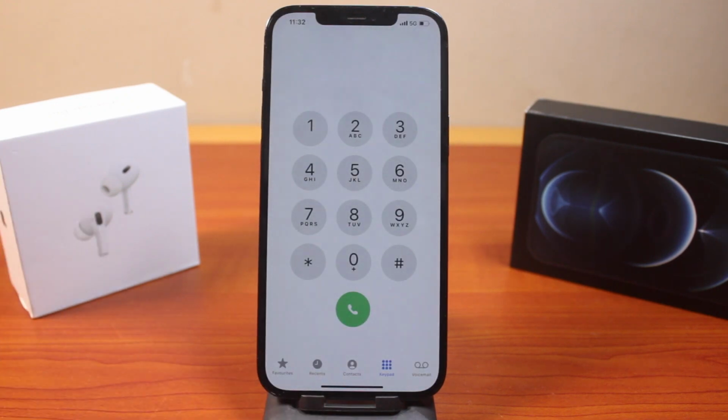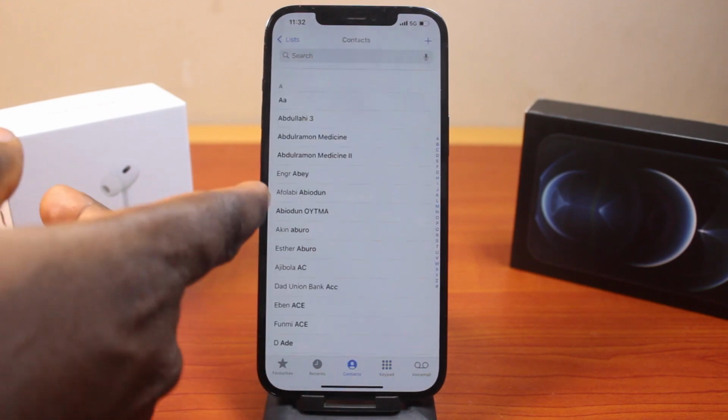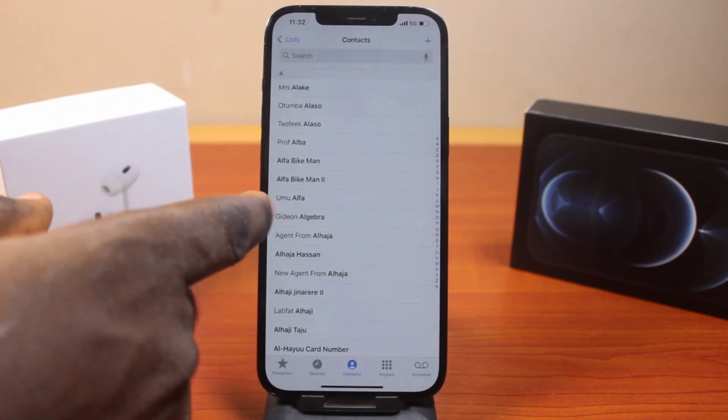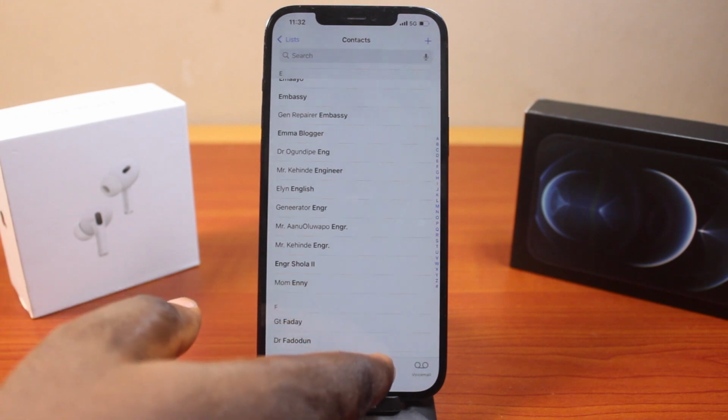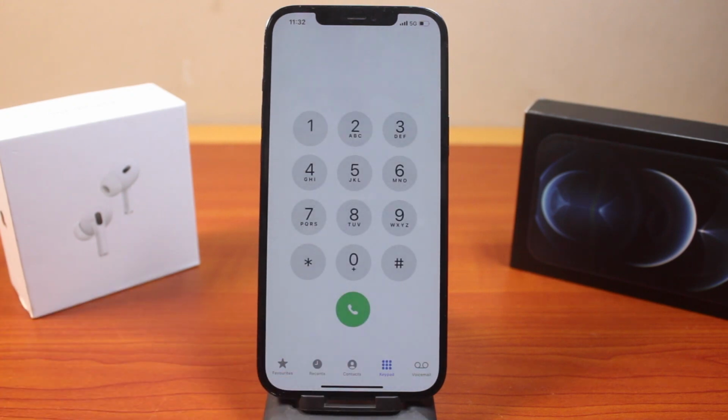So the essence of this is you no longer need to go through your iPhone contacts to search for the name of the person you want to call. With the aid of T9 dialing for iPhone, you just need to click on keypad and then type in the name instead of typing the number.